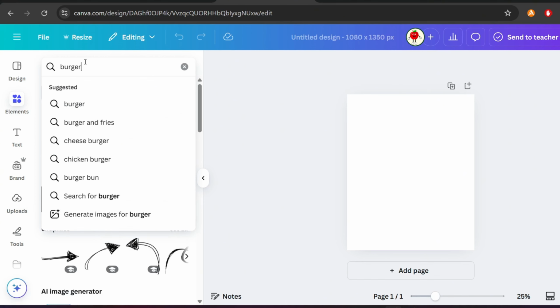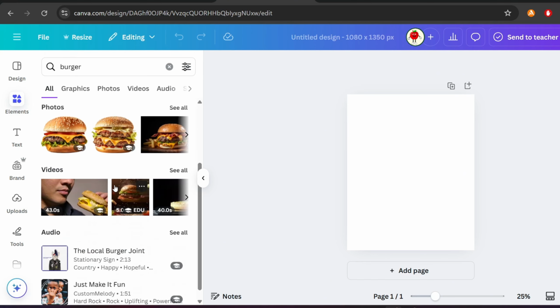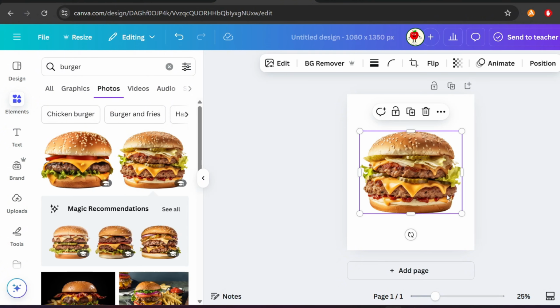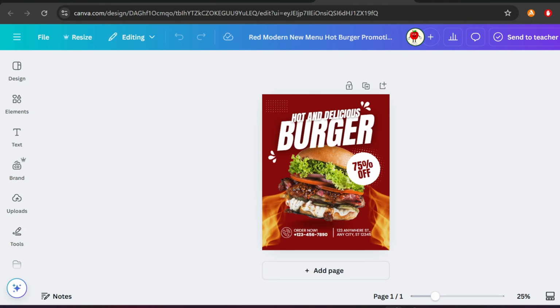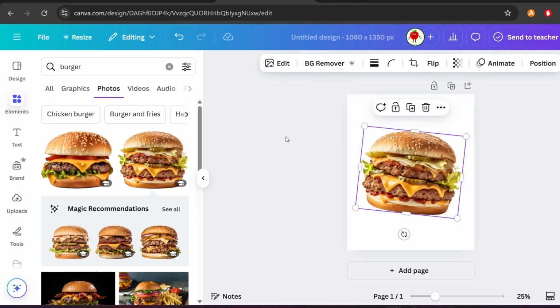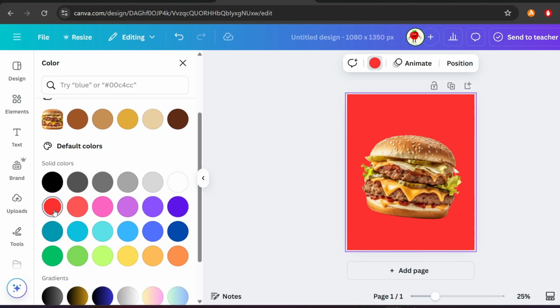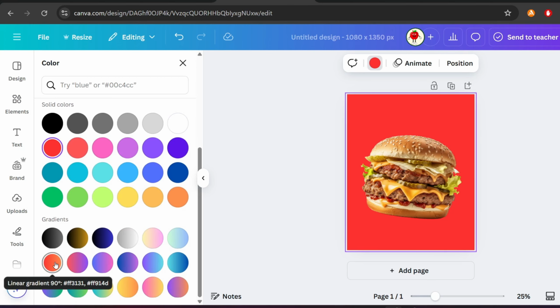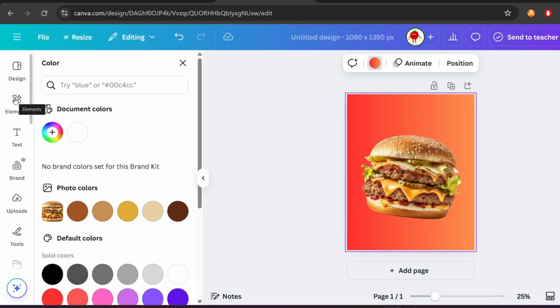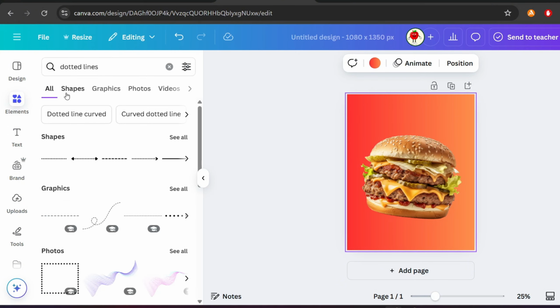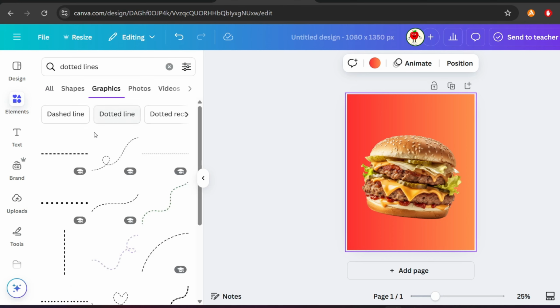Click on the Elements tab to search for the graphical elements required for your design or project. Let me search for burger. You can select from here, or you can go to the Photos tab and select one you like. I will try to make this design from scratch, starting by changing the background color. Canva has another option, that is to use gradient colors. Let's input other elements onto our design by going into the Elements tab. You can switch between different tabs while searching for elements.